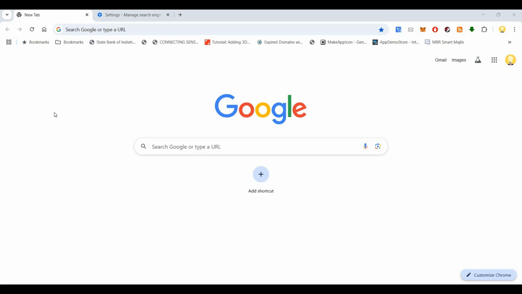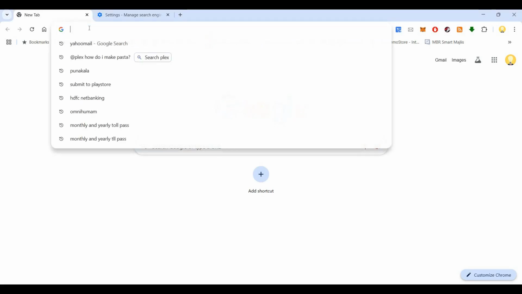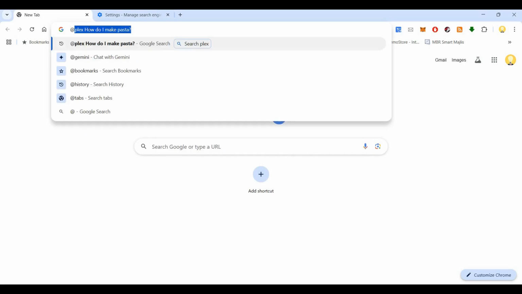Today I will show you an interesting functionality within your Google search. You can search in various GPT tools like ChatGPT, Perplexity, Claude, all from your browser. You don't have to go inside the website and put the prompt. You can just say @Plex.